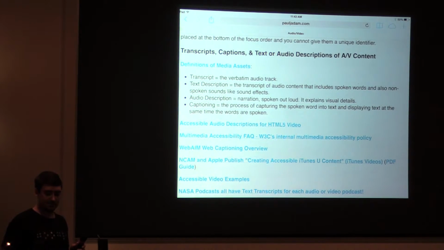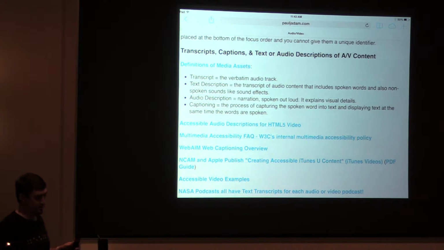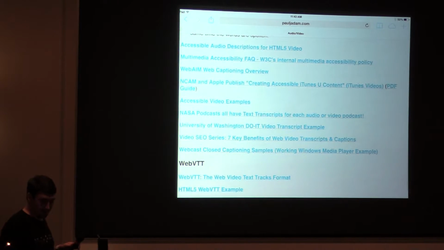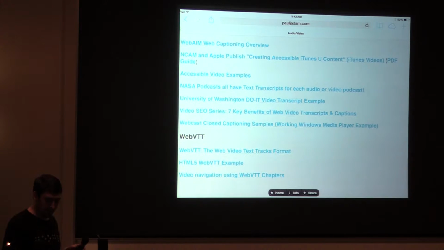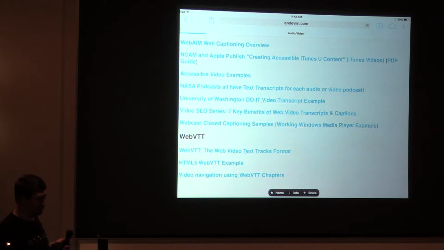Transcripts, captions. So, you have to provide a transcript for WCAG, text description, audio description, captioning. I have a bunch of links to examples of these. And now for the HTML5 WebVTT, which is brand new in iOS 7, I have a demo of that as well.